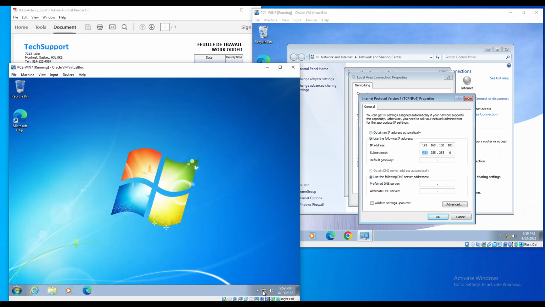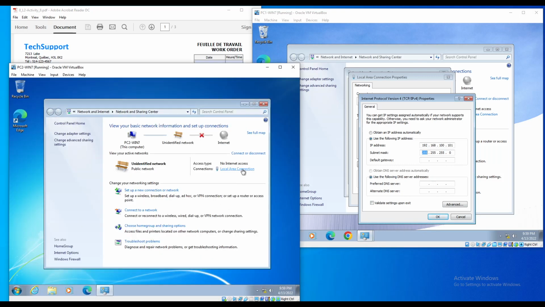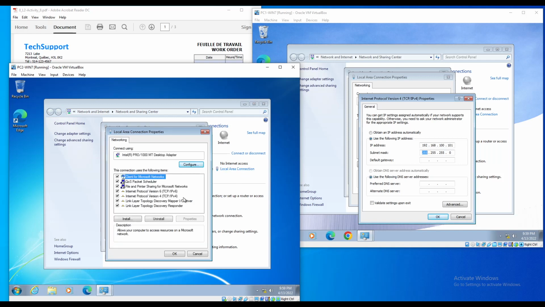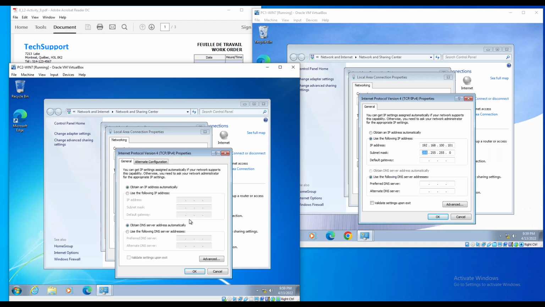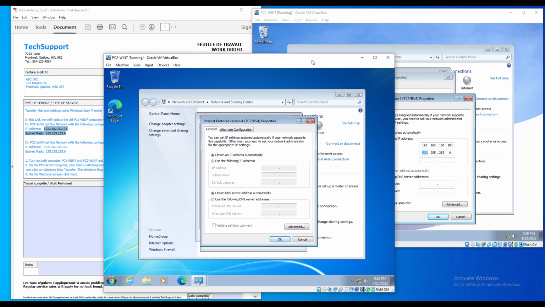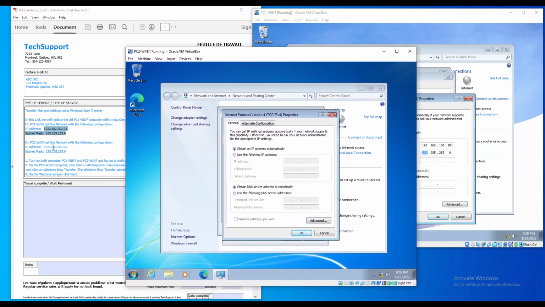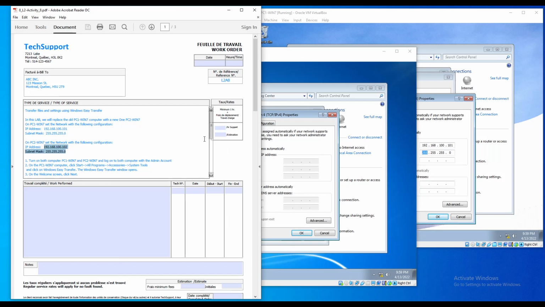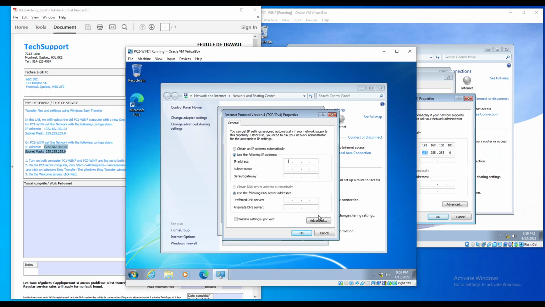If I go to the other computer, I will do the same thing, but of course I will not have the same IP address because we cannot have two computers with the same IP address on the same network. Otherwise, they will not be able to communicate with each other. So let me check here. The IP address that I need to put for the second computer is this IP address here with the subnet mask. So here I will use 192.168.100.102. And the subnet mask is the same, which is 255.255.255.0.